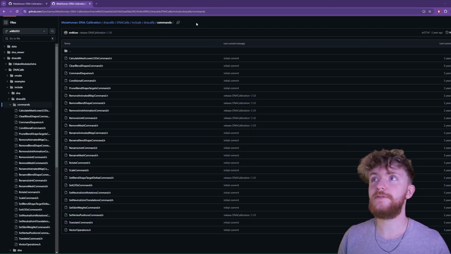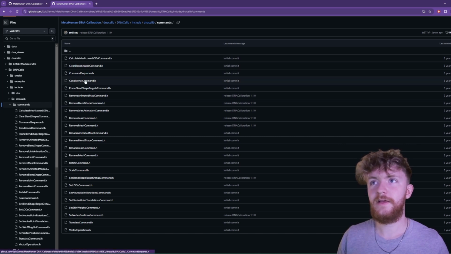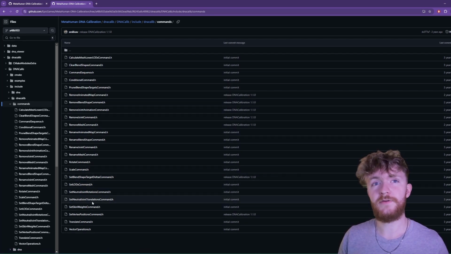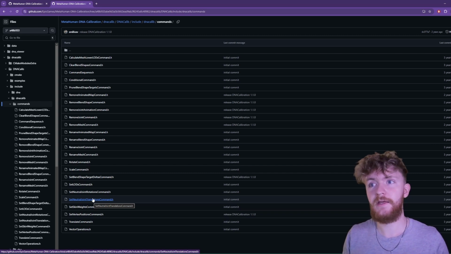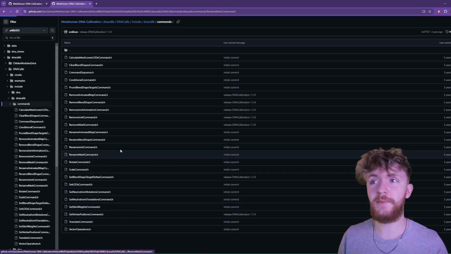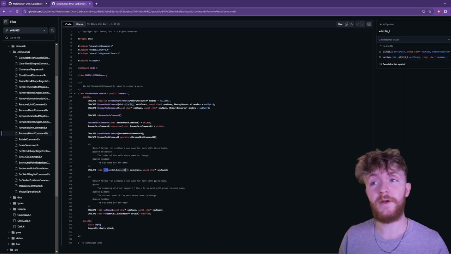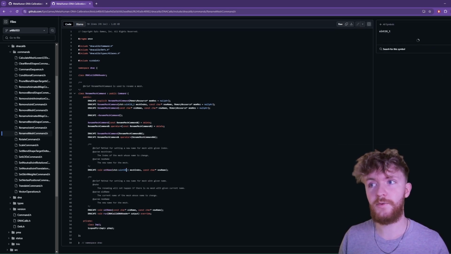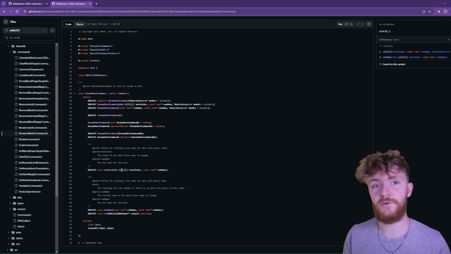Now, what you could do is go to this commands page on the GitHub for the DNA calibration, and you can see it has all the different functions that you could be using, or the class methods that you could access to manipulate your DNA. So if we go into the rename mesh command, for example, we could open up this header file and see the void set name takes in a uint16_t value with a const char name. So we could just input a string and a number index for the actual mesh.